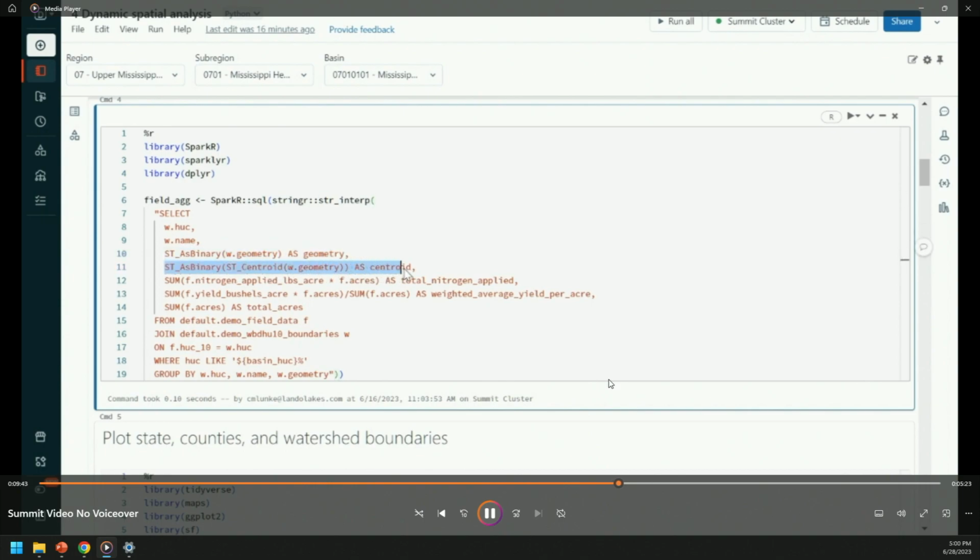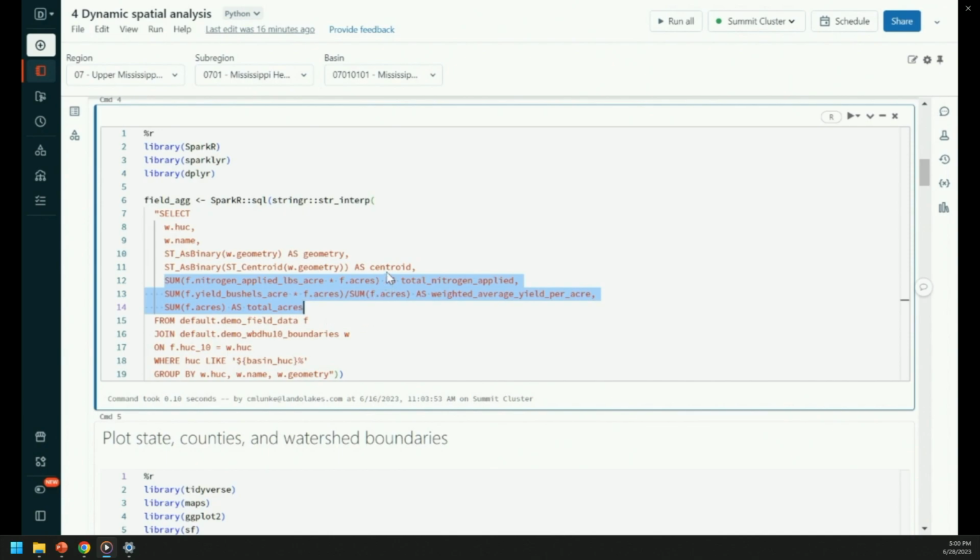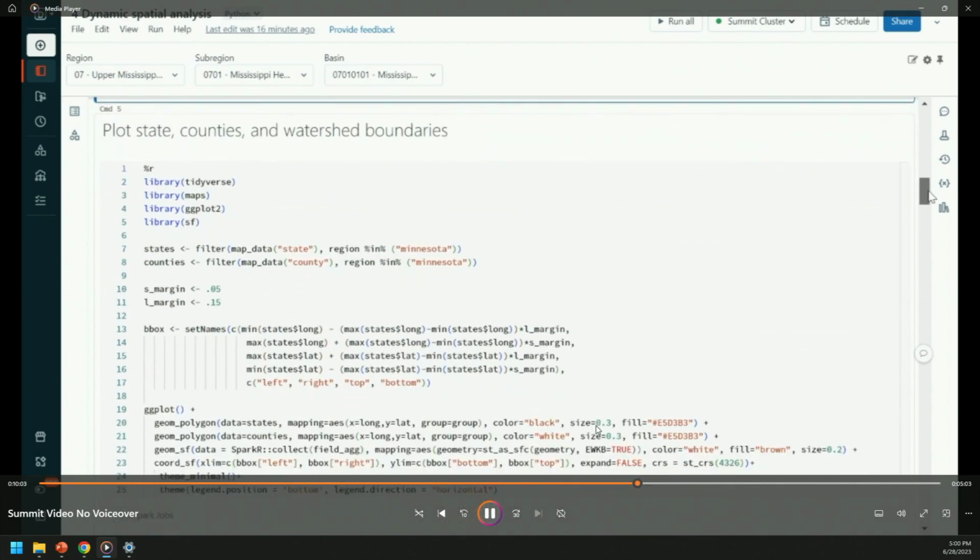we then aggregate the data, taking a sum of some of the metrics: the yield for the field, the nitrogen applied, and the acres, as sample fields that we actually use in production, and essentially group them by watershed. This would be the data backing the charts, the map visuals that you'll see in a minute here. We show those visuals inline in the notebook.